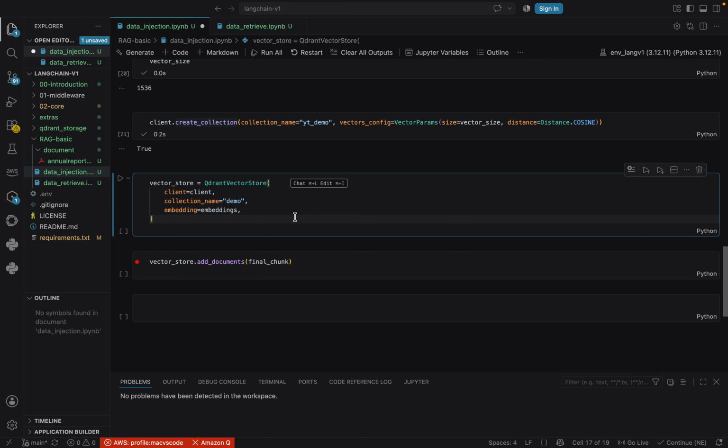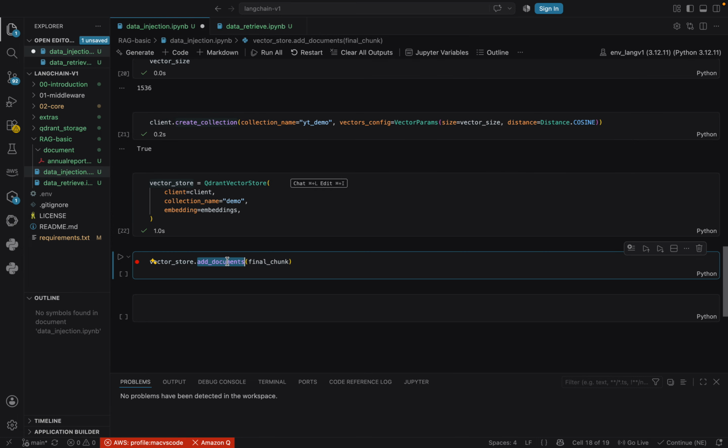Now I'm creating a vector store based on this client and the embeddings. Now the vector store is ready. Now we will be adding documents. We already have the final chunks with us, so we will be adding these final chunks to the Qdrant database.